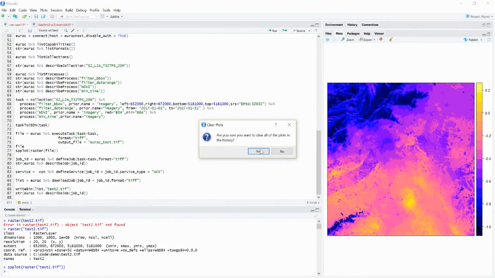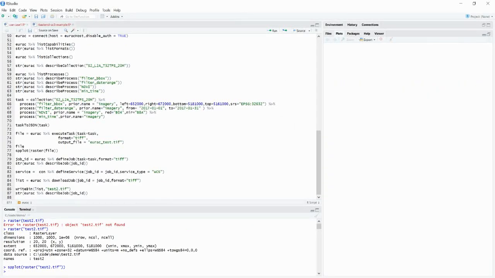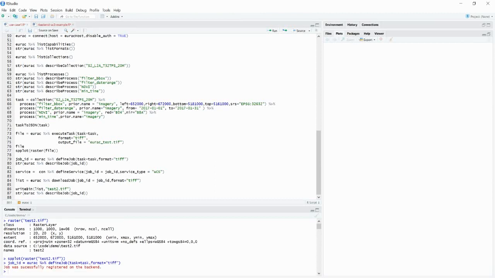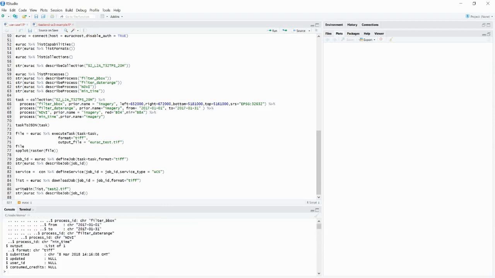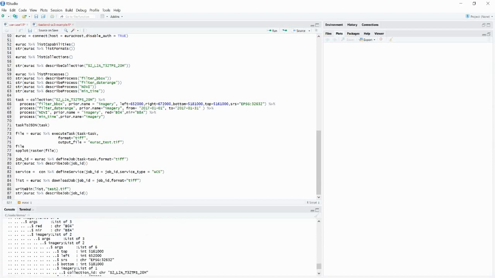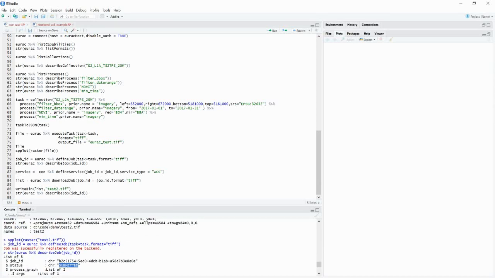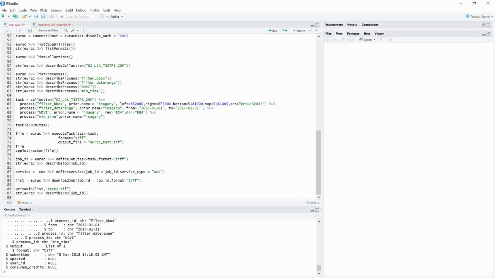As an addition to the synchronous execution of the job, we can also define a job on the backend by sending the task to it and specify the output format. And as a result, we get back the job ID, which we can use to see what we stored on the backend. This is the job. We have the process graph in it, its current status, and some other metadata.